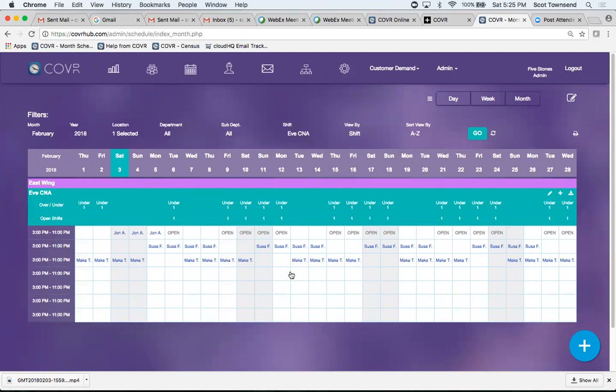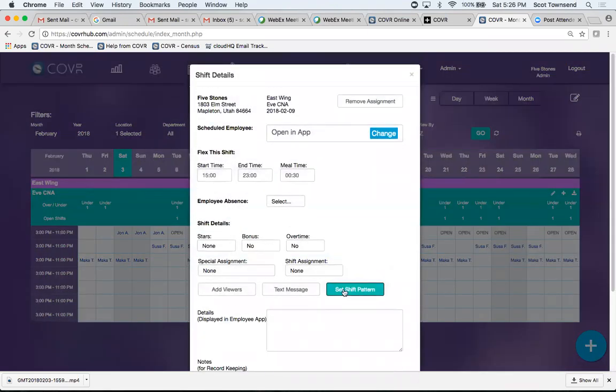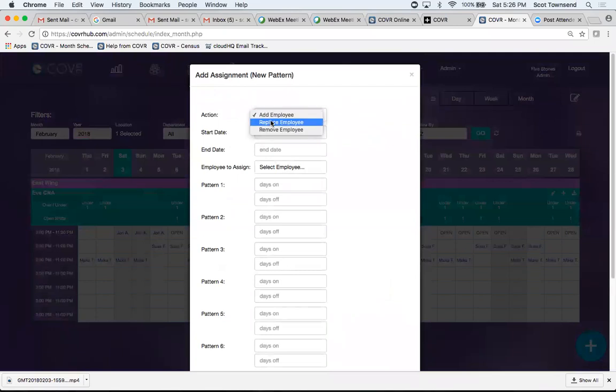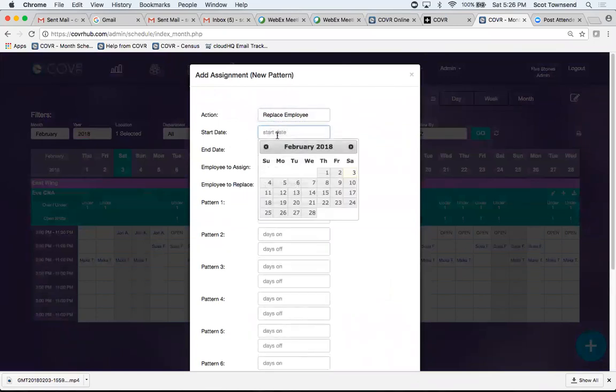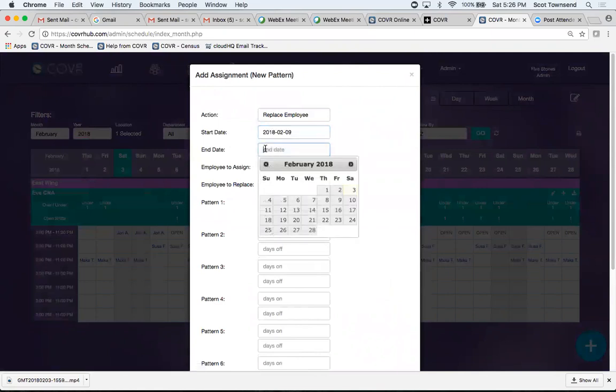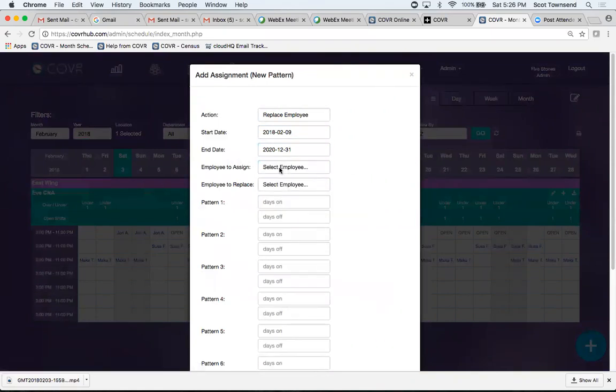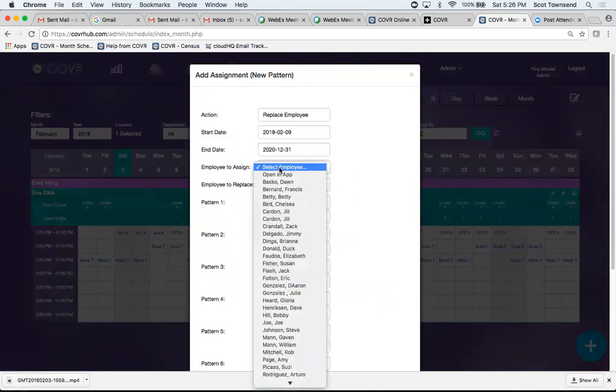Well, let's say I found someone to take John's place who's going to start the 9th. So I click on the 9th here, and I say set shift pattern. And now I'm going to replace open in the app with the new person. So starting the 9th of February and ending all the way to December 31st, 2020, I'm going to select a new person to substitute in that same spot. It's like a revolving door, if you will, of open in the app and an employee, but you're keeping that master schedule alive, so you always have the ability to refresh it and put someone else in there.